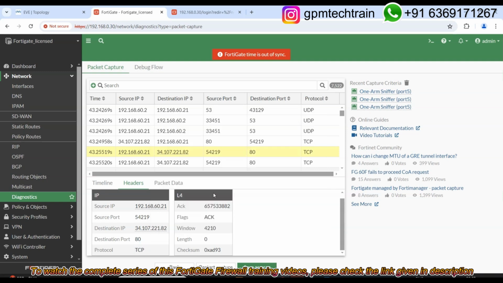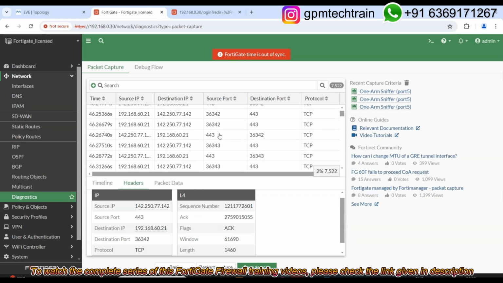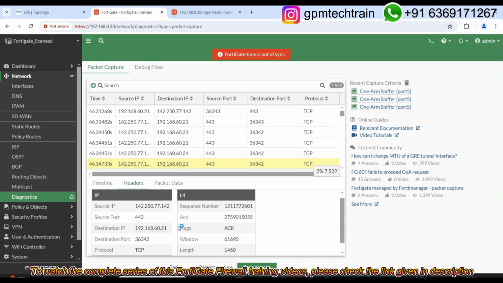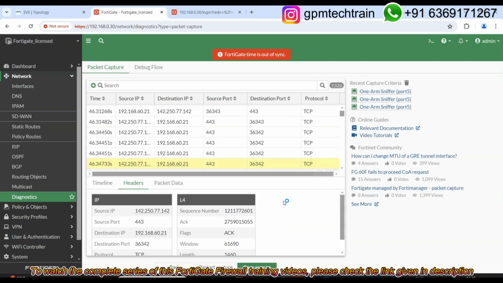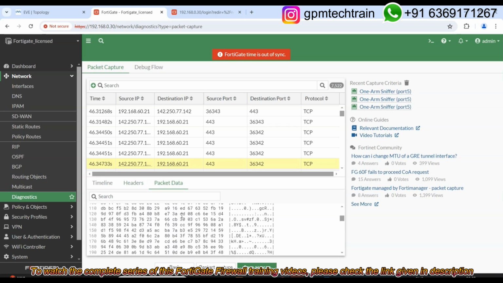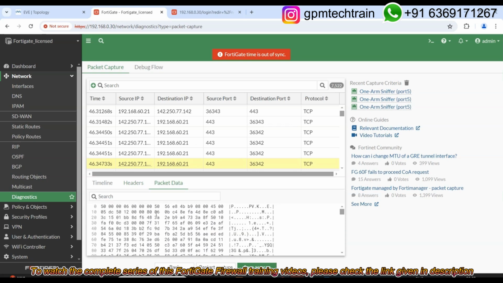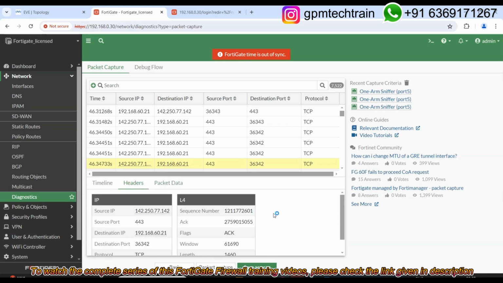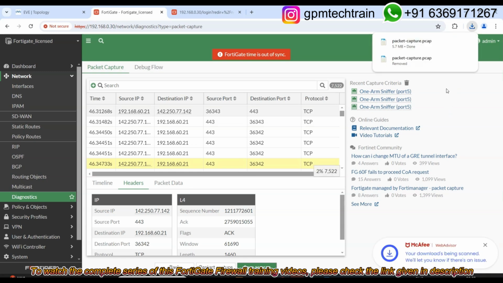As I said, we'll be discussing packet captures in detail in the upcoming videos. This is just about the one arm sniffer. See, all the 443 traffic, HTTPS. You can check the packet data as well, the encrypted one. You can export it as a PCAP also. There is an option here at the bottom, save as PCAP. If you click here, it would get you a copy of the PCAP. You can just click it, open.